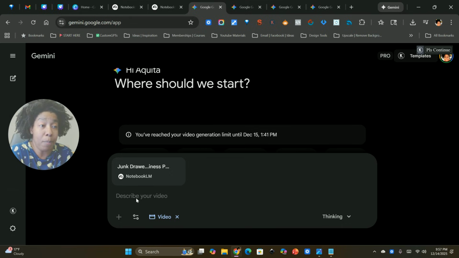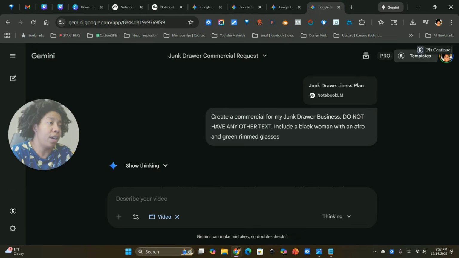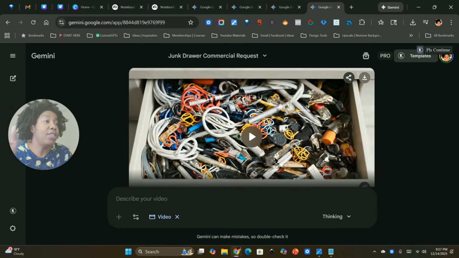But I linked this and I put in my prompt. So over here, my prompt was: create a commercial for my junk drawer business. Do not have any other text. Include a black woman with an afro and green rimmed glasses. So I put that there. It thought until it thought a hole in the ground. And then this is what it made up.